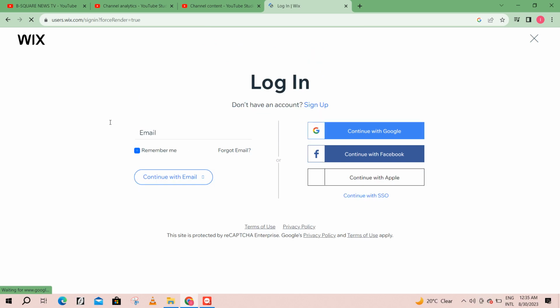This is where I write the email that I used. Then continue with email.